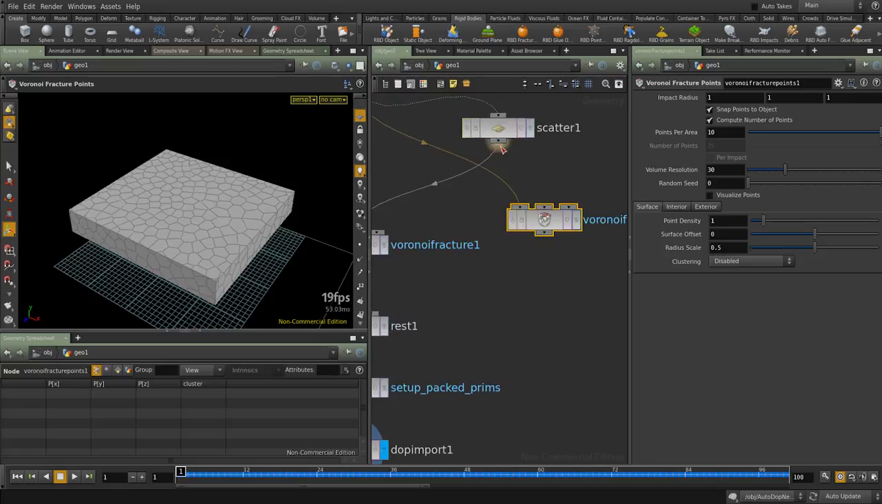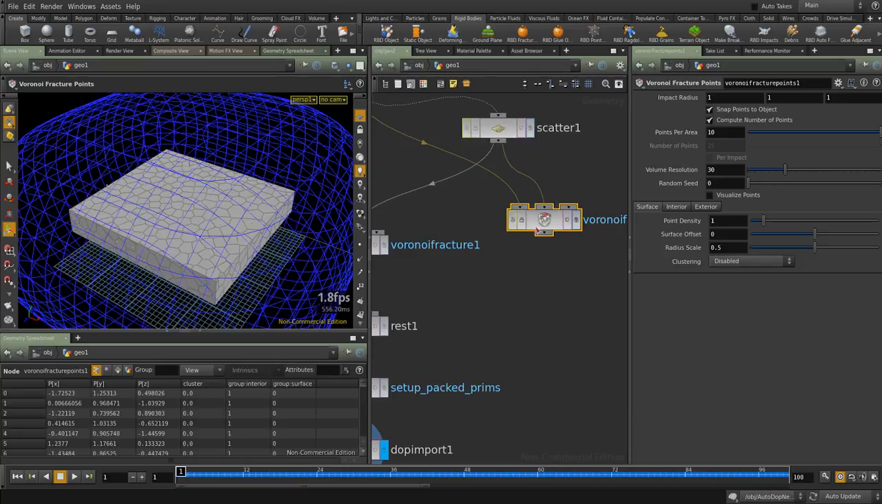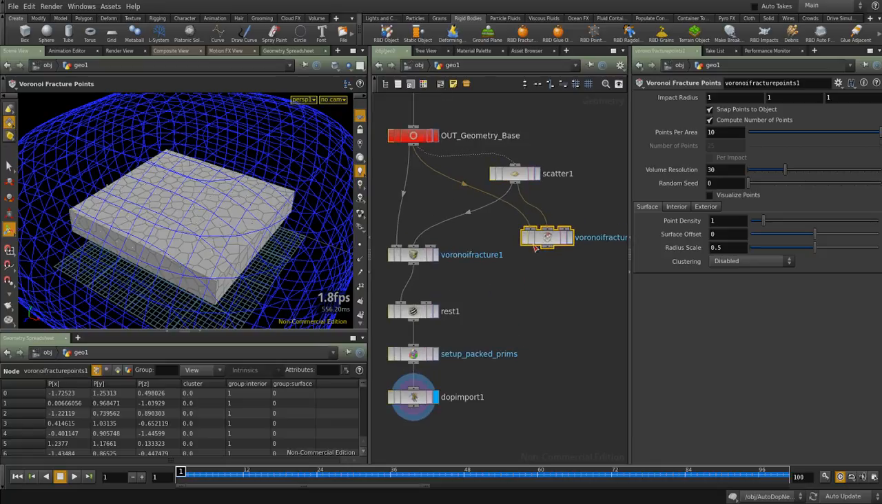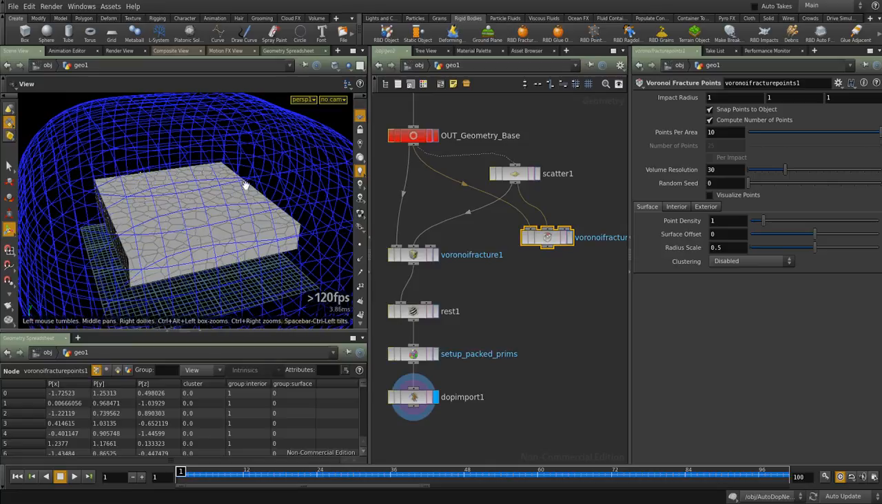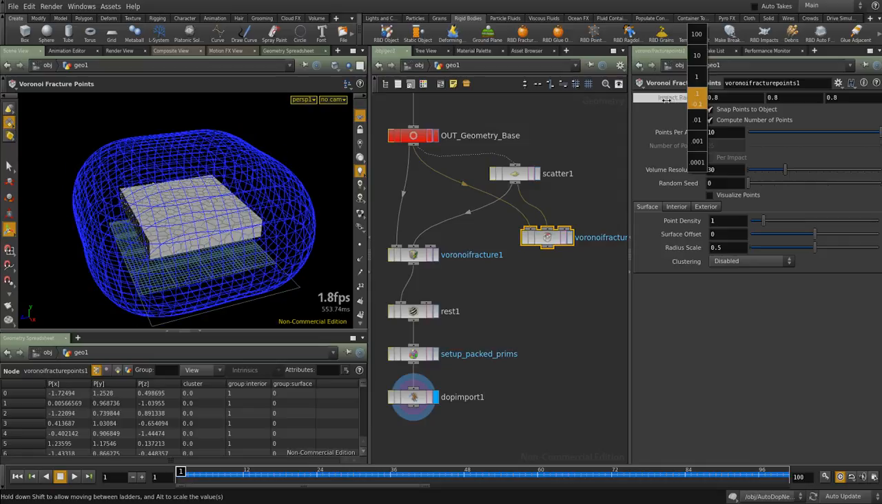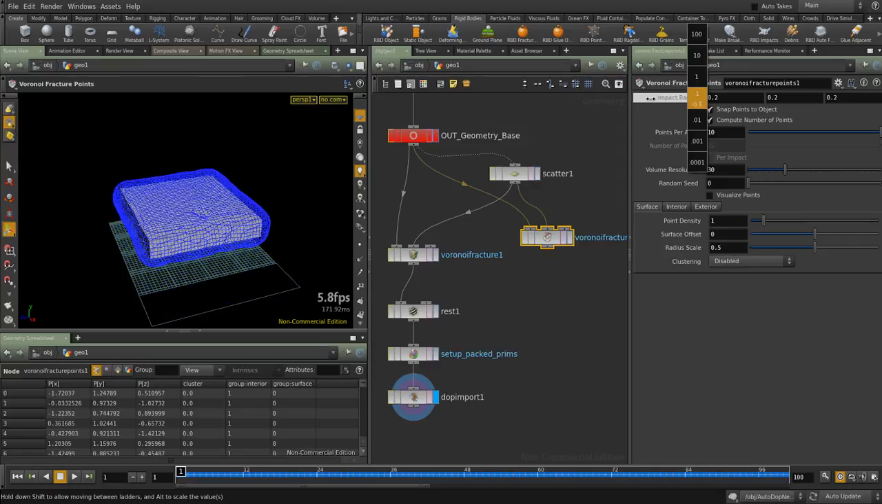For the impact points, for now I can use the scatter points to see what happens. When I connect this scatter node to this input, I see my impact point is a very big area. This is my impact point. It has a bigger radius. Can I go down? Okay.